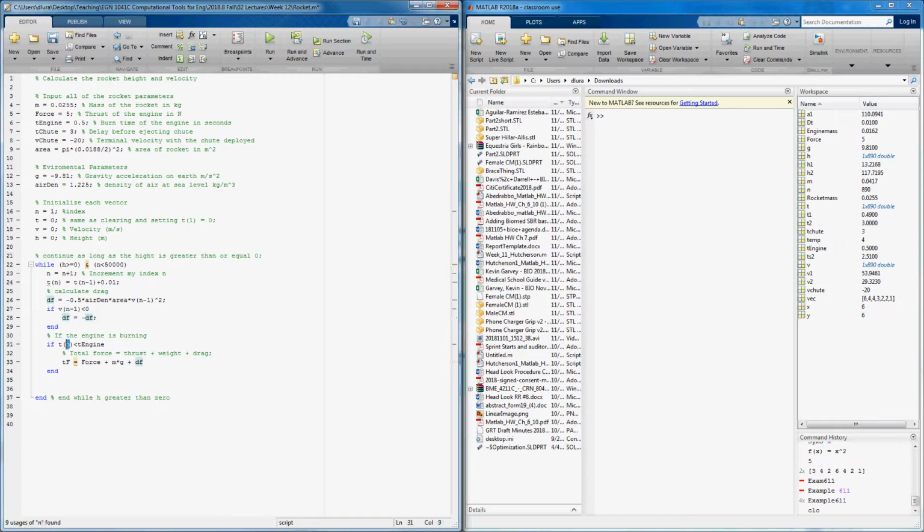So if the time is less than t engine, our total force is going to be equal to just the force, the mass times gravity, and the drag. And then we'll add an else here. We'll say else the total force is equal just to mass times gravity plus drag, right? So this is free fall.